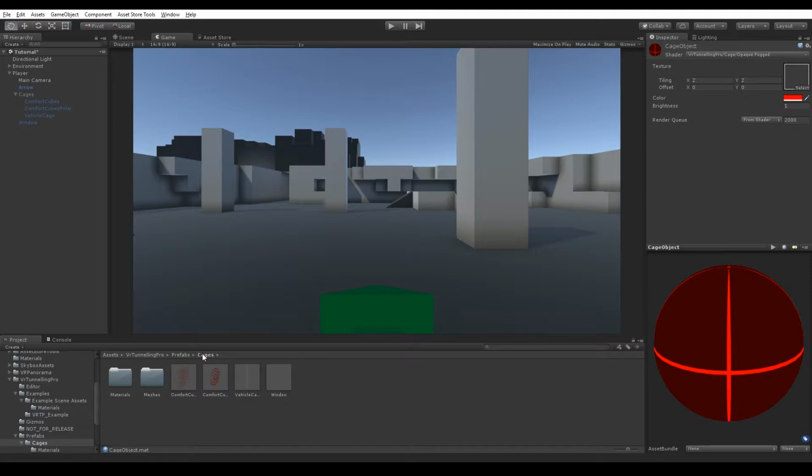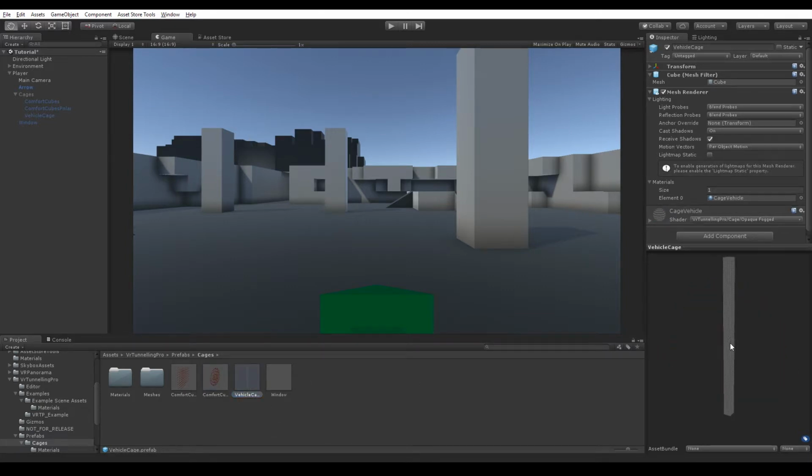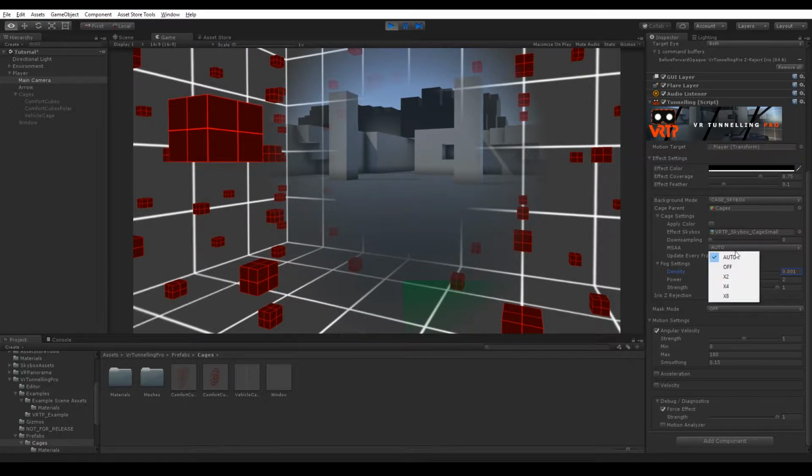We've included a few prefabs for you, so if you go to VR Tunneling Pro, Prefabs, Cages, you can see the examples we have. The one I'm using here is the Comfort Cubes prefab. We've also got a radial arrangement called Comfort Cubes Polar, and we've got a simple cuboid grid which is really good for vehicles where you have a defined direction of motion. We've also got performance settings for the cage, so for instance we can change the anti-aliasing. It's currently on auto, which means it uses the quality settings, and we can set the downsampling, which means that the cage will use a lower resolution than the rest of the game.